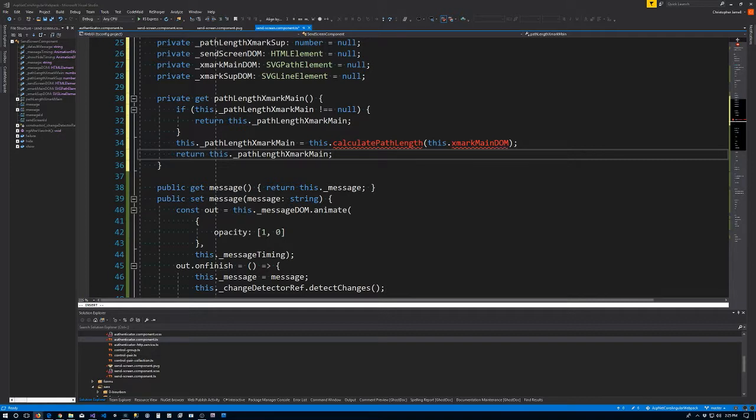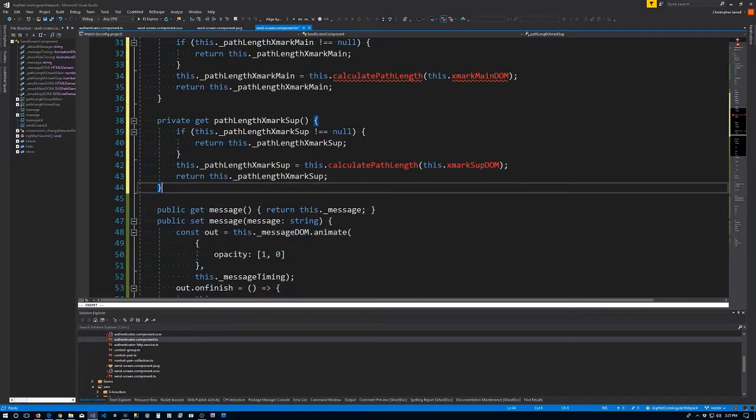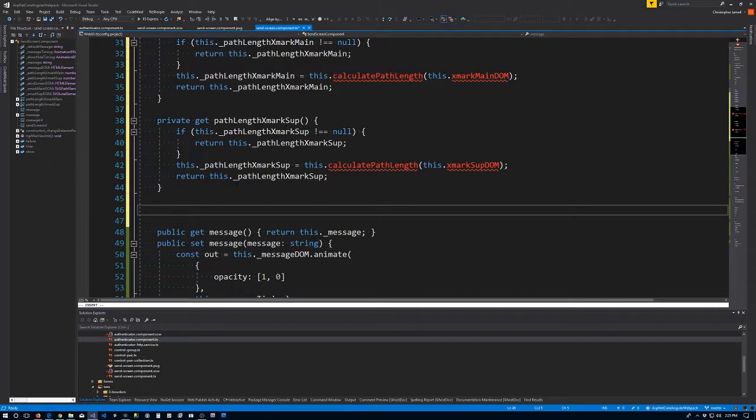So we need to do that for the supplemental as well. Instead of doing that by hand, I'm going to copy it in here. Same deal. If the supplemental path length is already calculated, return it. Otherwise, calculate it using the supplemental DOM element. And what we'll do here is find those elements. I'll type one in and then just copy the other one in.